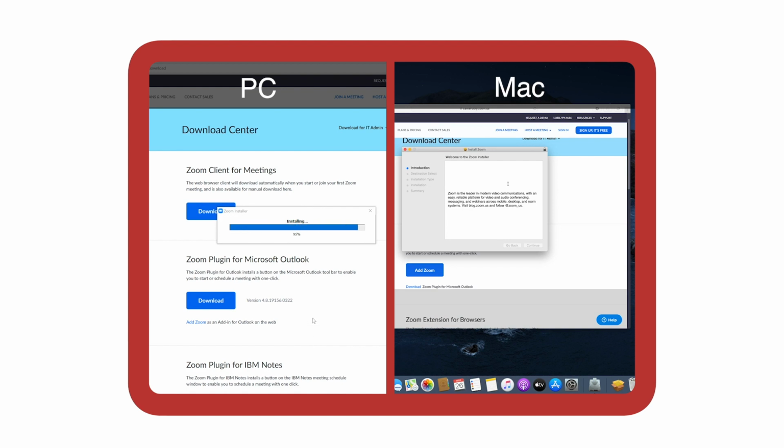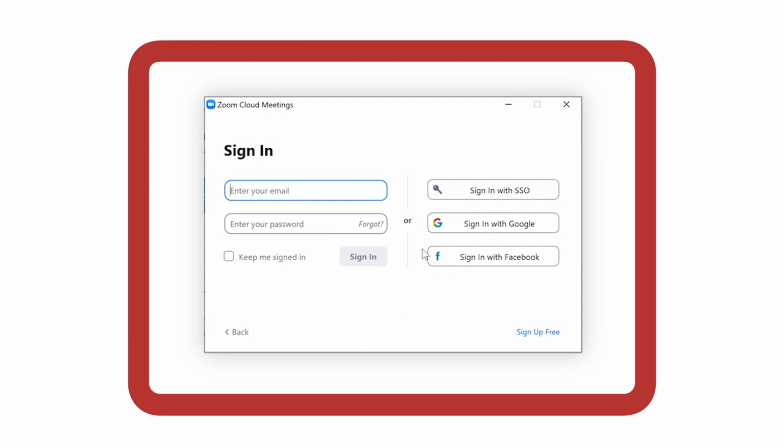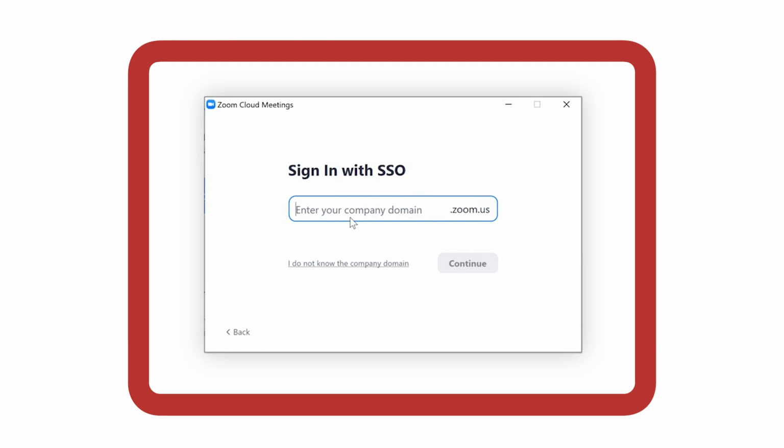the application. A Zoom pop-up window will automatically appear and give you the option to join a meeting or sign in. Click the Sign In button. When the sign in options appear, click on the Sign In with SSO button and then enter Canterbury as the company domain and click Continue.